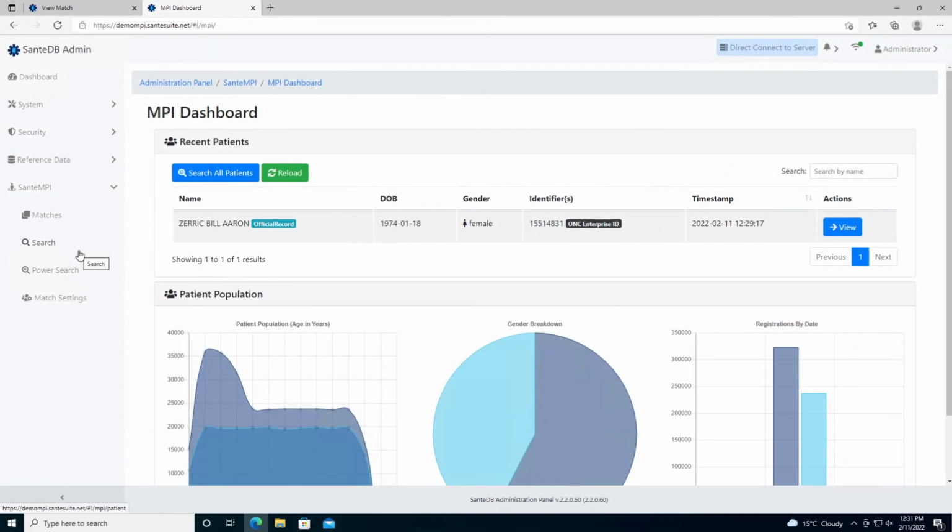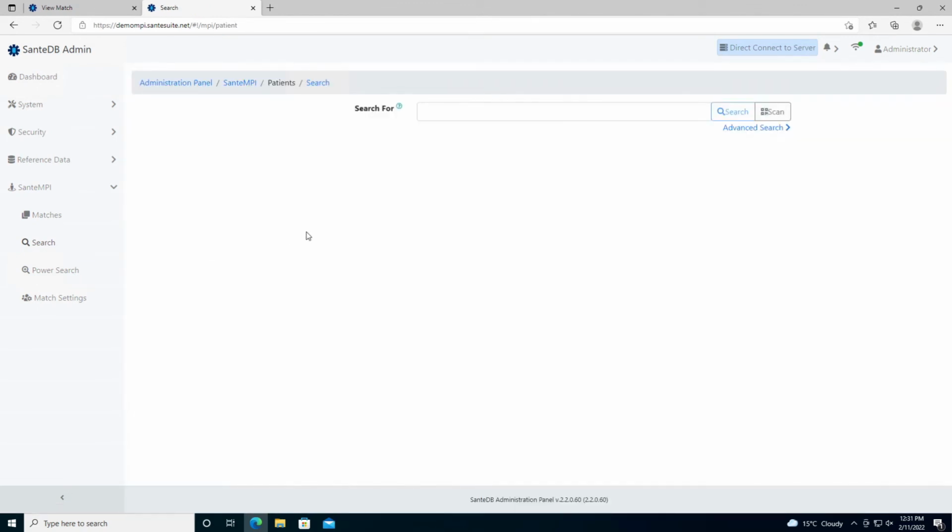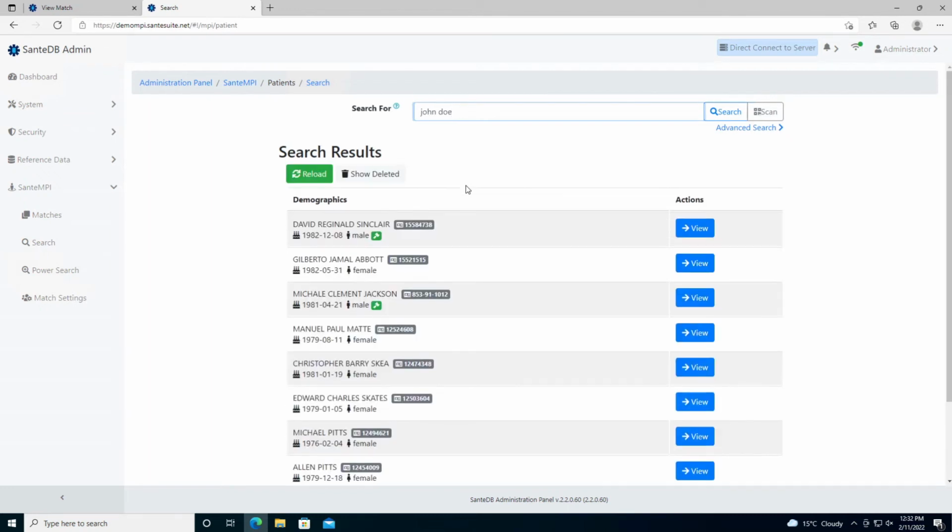The next set of enhancements that we've performed in SanteDB are around searching. Previously, the search in SanteMPI was an identifier search, so I could only search by identifier. This has been updated to be a free text search or a full text search. So if I search for John Doe, I can actually search for anybody named John Doe or anybody who has an alias of John Doe.